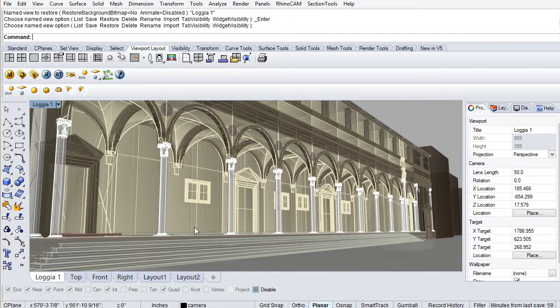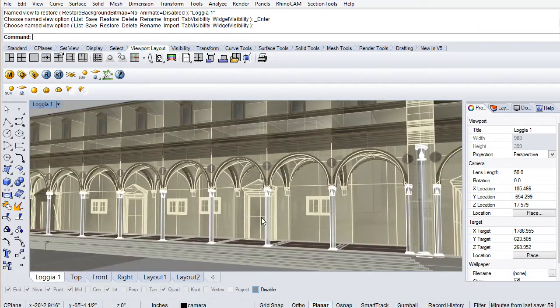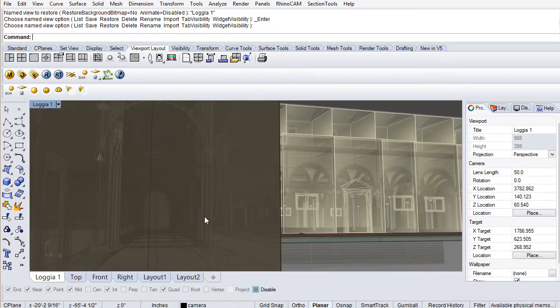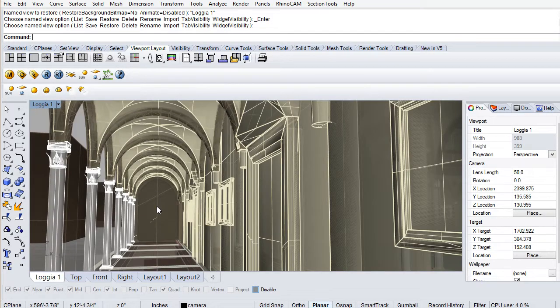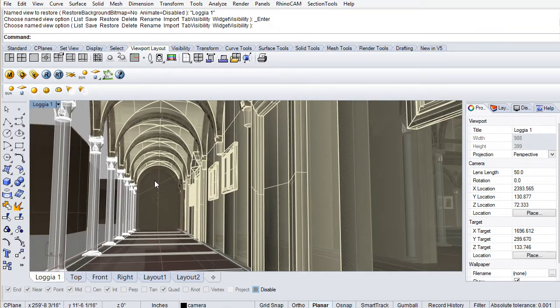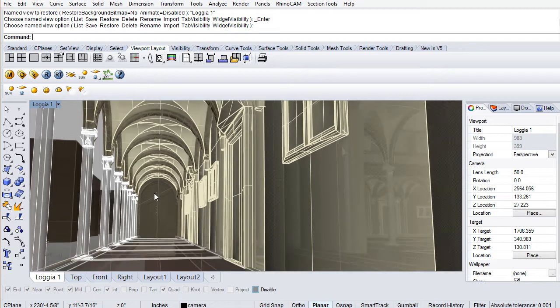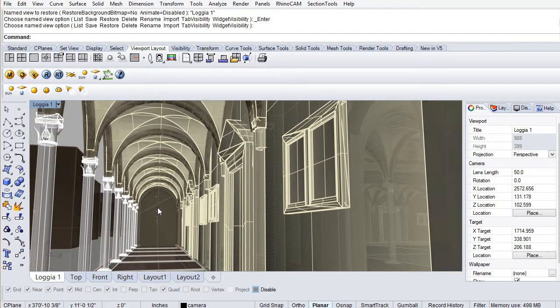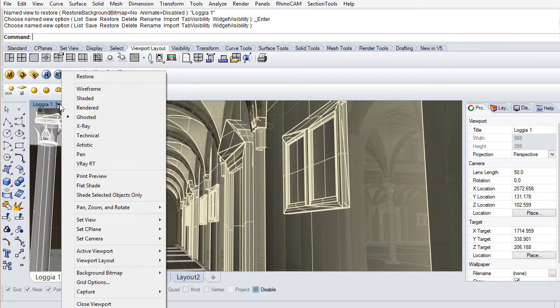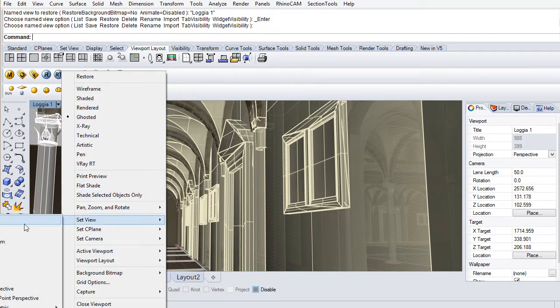Now if I want to choose a different view, something a bit more like what we see in the textbook, I can go ahead and save that view. I can do that very similarly. I can click on where it says Loja 1, go back down to Set View, and then go back to Named Views.